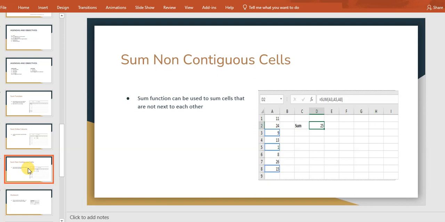We have looked at the sum of the entire column and the sum of the entire row, and maybe you want to explore further the power of the sum function. Let's see how to sum non-contiguous cells in Microsoft Excel. These are cells that are not next to each other. When you want to sum them, how do you go about it in Microsoft Excel? That's what we want to uncover now.